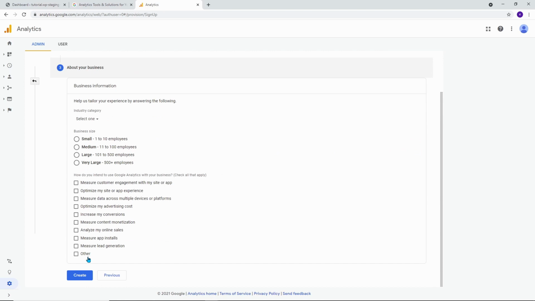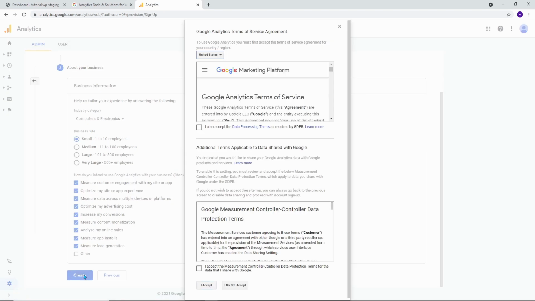In the next setup step, Google asks for some information about your company to better assign and process the data. Enter your industry, select the number of employees, and choose what you would like to use Google Analytics for. At this point, I'll select all possible answers. Once you have entered this information, click on the Next button. You will now see the Google Analytics Terms of Service Agreement and the data processing conditions of Google Analytics, which you must agree to. So click on the I agree button.